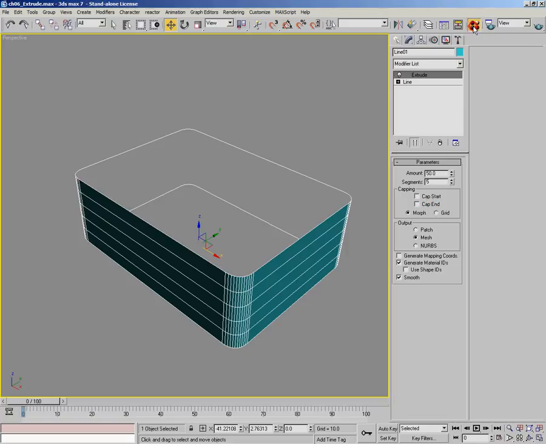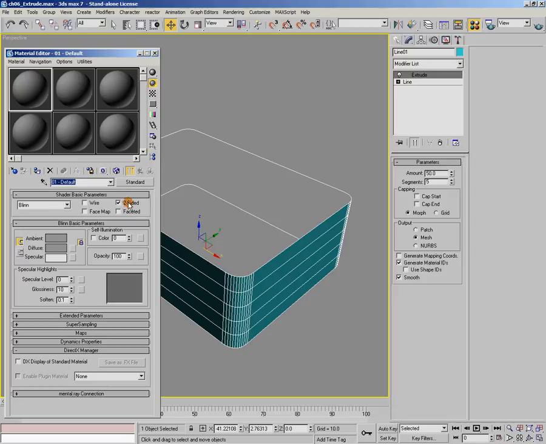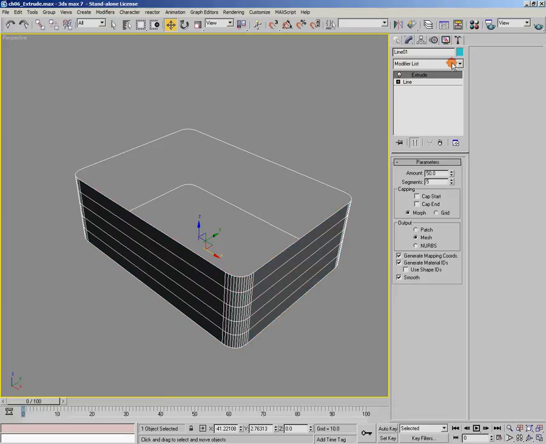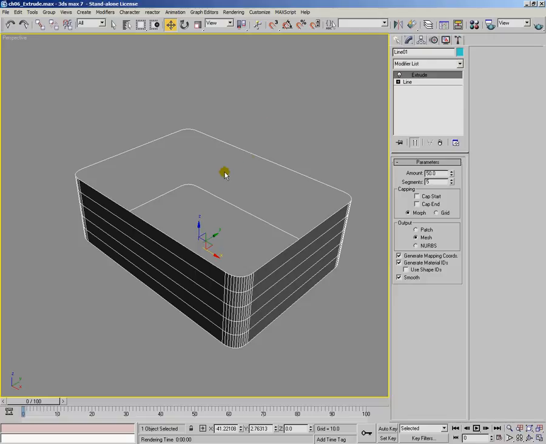But using shaders, for instance, we could create a shader here, turn on two-sided, and apply it to the object. And although you can't really see it in the viewport, if we did a render, you can then actually see the interior faces of this object. So in some cases, this may be all you want. In other cases, it's going to look a bit silly.